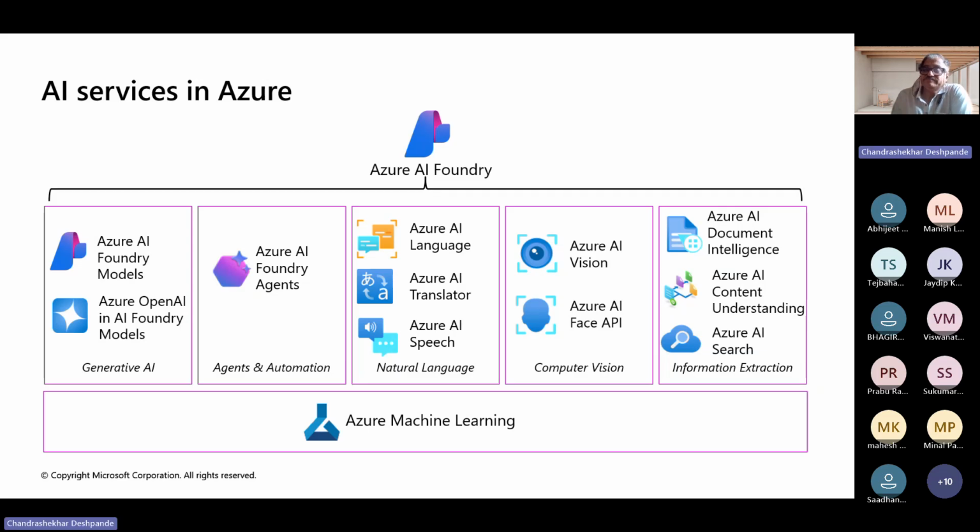Azure AI Vision understands images and videos: what all the different objects there are, and what objects are looking abnormal, specifically in the health sector.